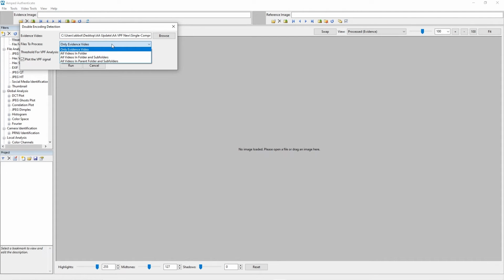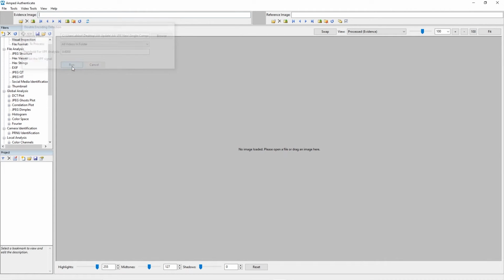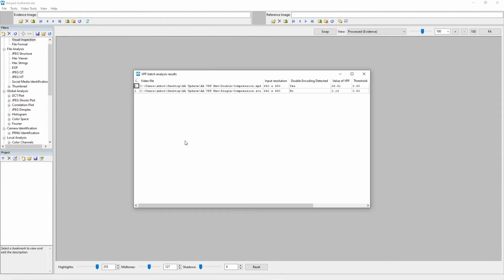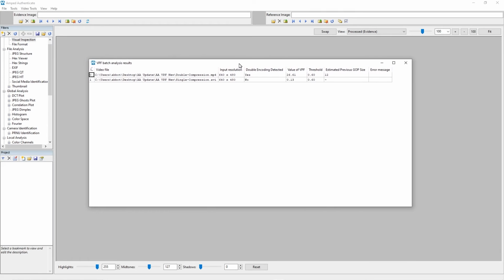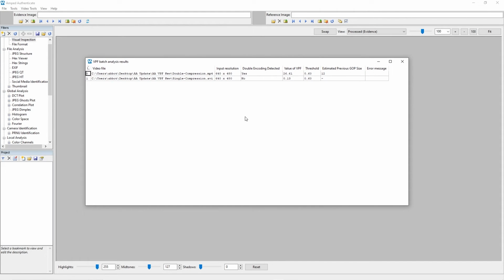Finally, within VPF Analysis, you can do batch processing by going to the Files to Process drop-down menu. You'll see there's different options there to select multiple files within an evidence folder. In this case, I will select all videos in the folder and run the VPF analysis. When you're doing batch processing with VPF analysis, you will have the results displayed in a different format and you will not be able to see the VPF signal. Therefore, using the batch processing with VPF analysis is a great way to quickly prioritize which files you need to review.